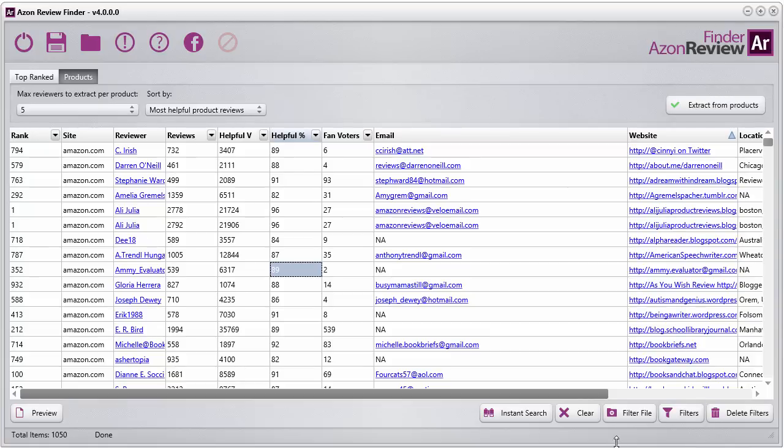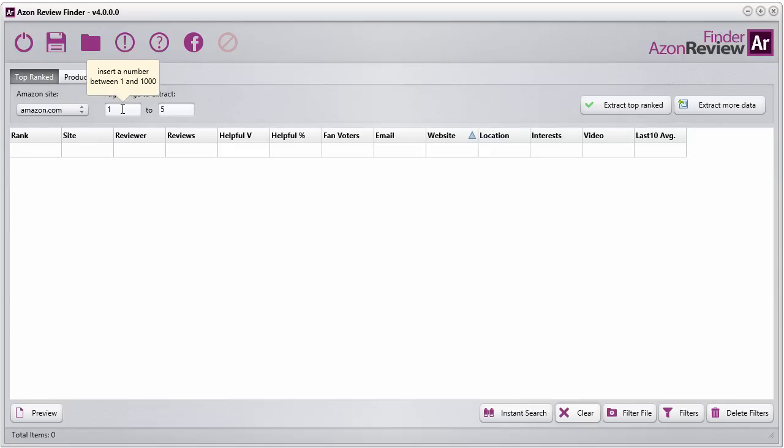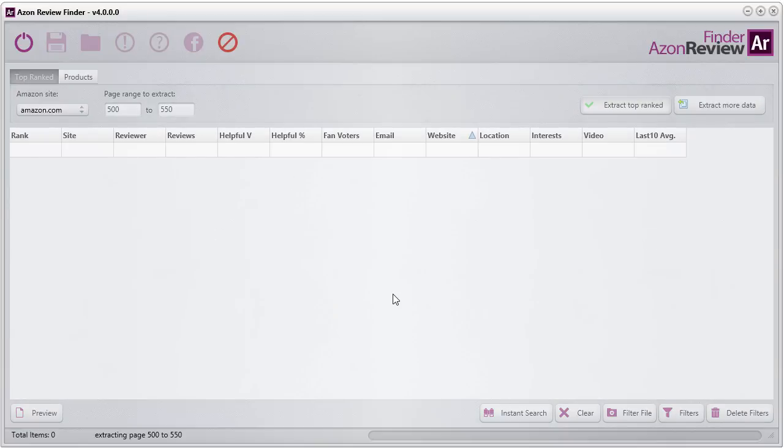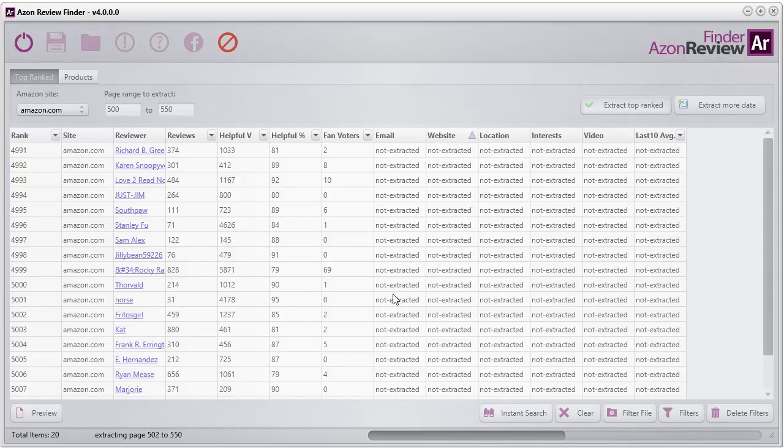Before I show you that, I do want to stress something here. Instead of diving into the first five pages, you can go to the 500th page through the 550th page, something like that, and get in between. You don't want to go after those people that are top ranked. They may not promote your product. If you want to dig in the middle somewhere, you can do that.